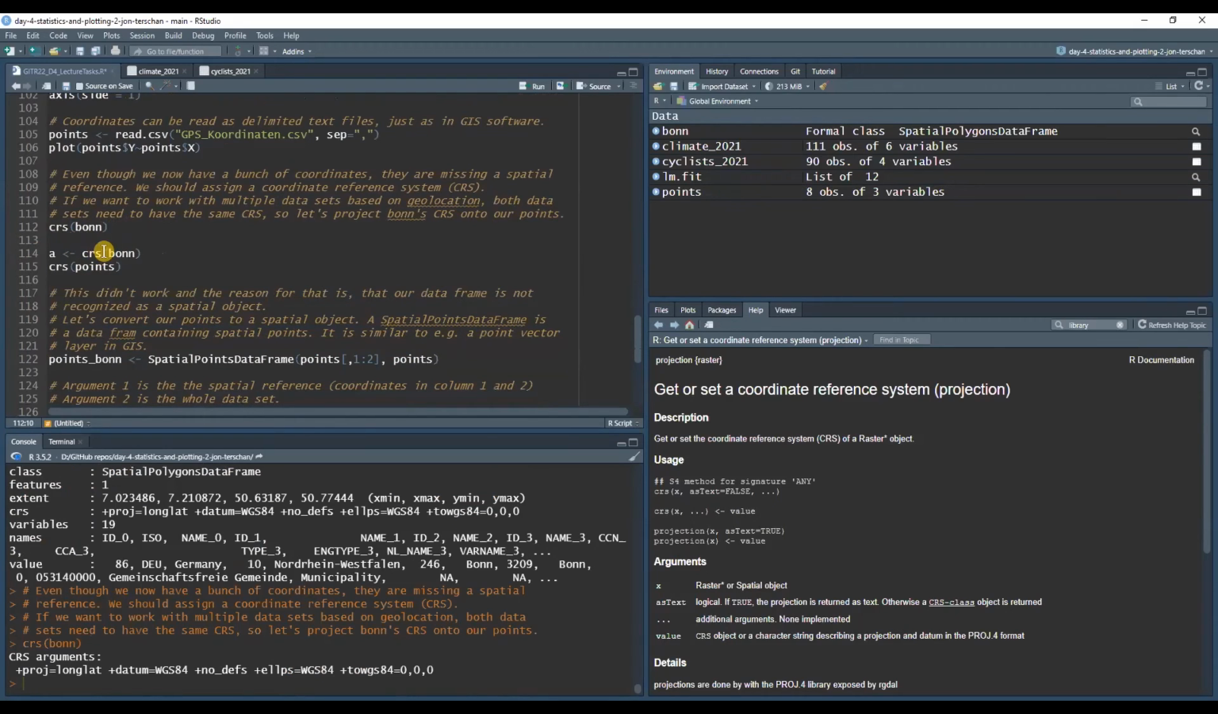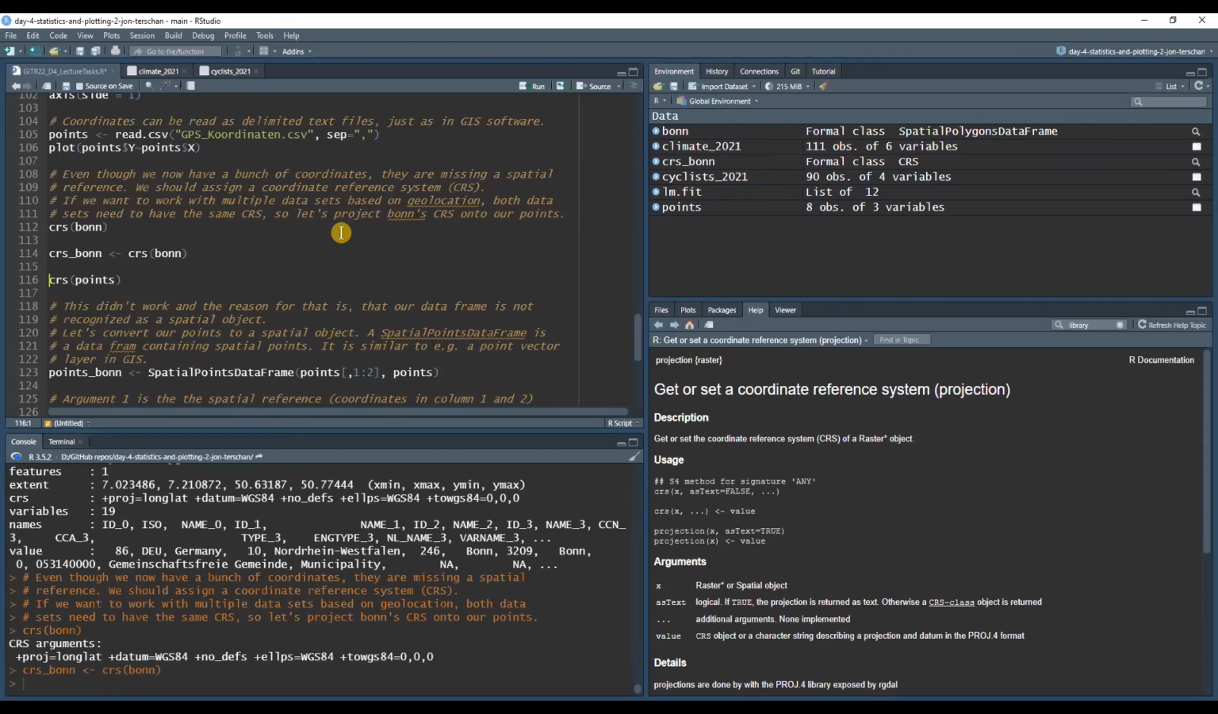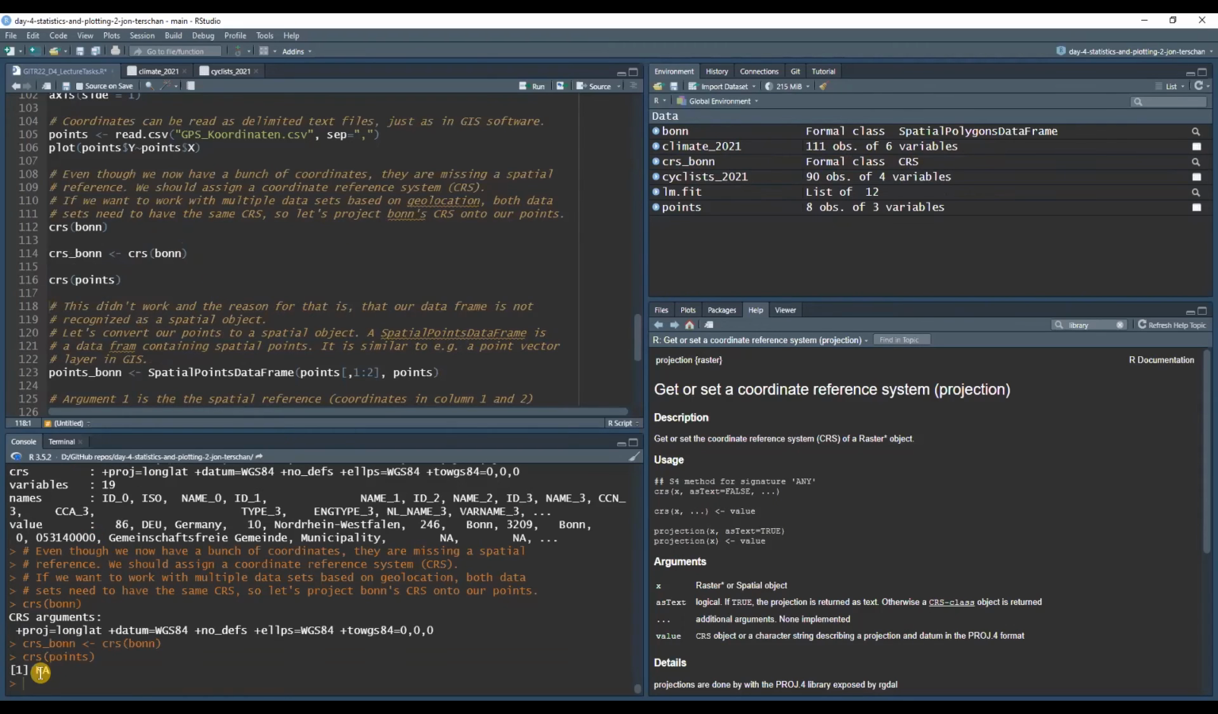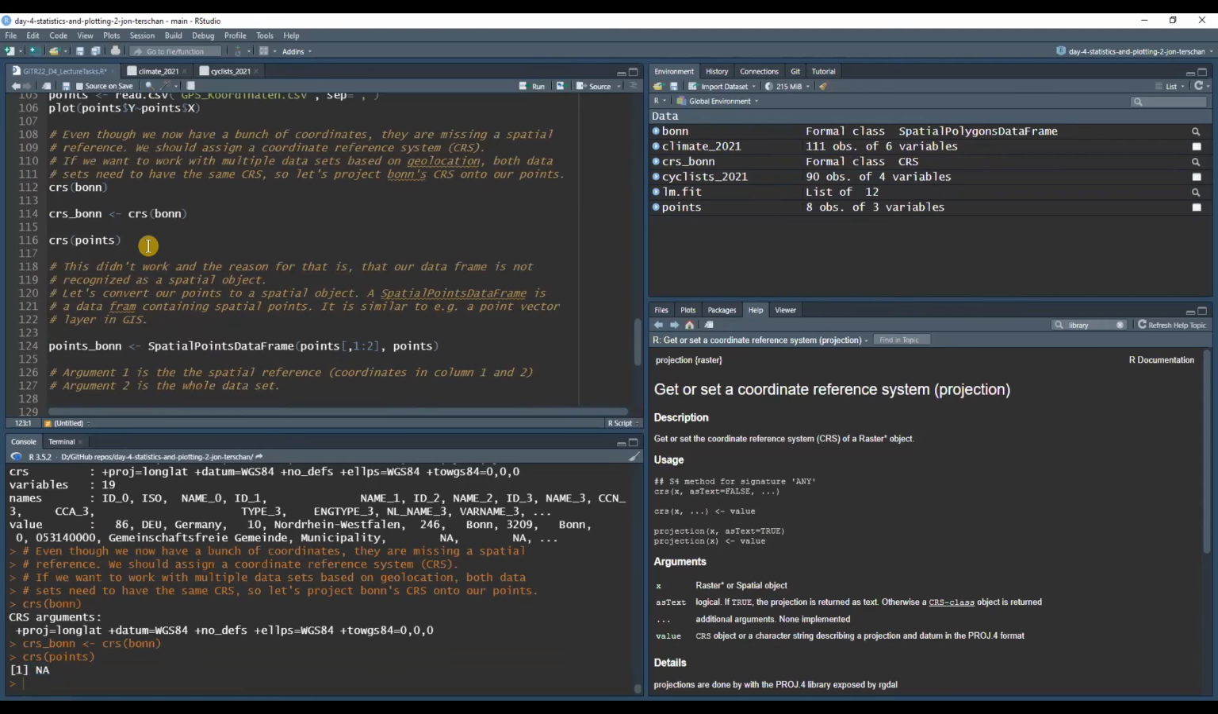And now we want to write the CRS of Bonn into a variable. There we go. Now we have a formal class CRS. So it recognizes it's a CRS, and now the CRS is inside of a variable. And now if we check the coordinate reference system for our points, we will see NA, it has no coordinate reference system. So what we would think is, why not go ahead and do this?